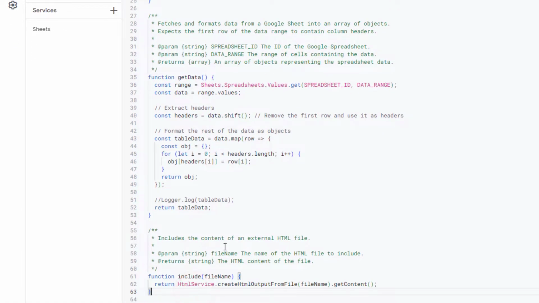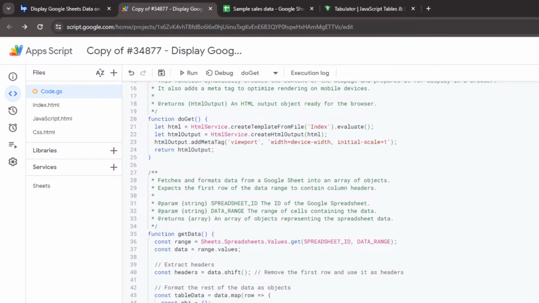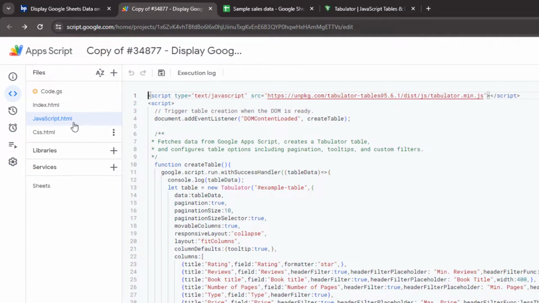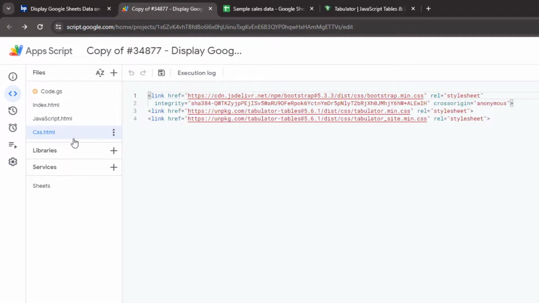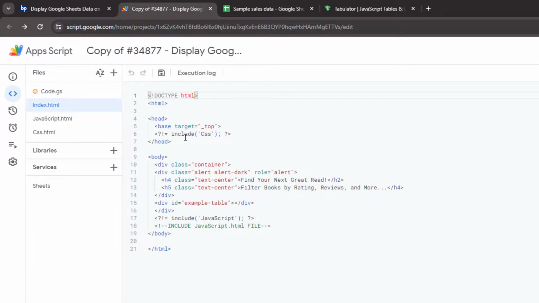The include function inserts content from another HTML file into the main template. The javascript.html file contains the logic to fetch the data from the server and create the interactive table using the Tabulator library. The css.html file includes the external style sheets from Bootstrap and Tabulator, which enhance the web app's visual appearance and styling. The index.html file defines the basic structure of the web page and contains a placeholder for the data table.